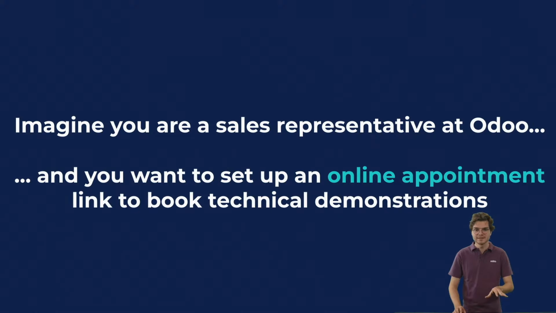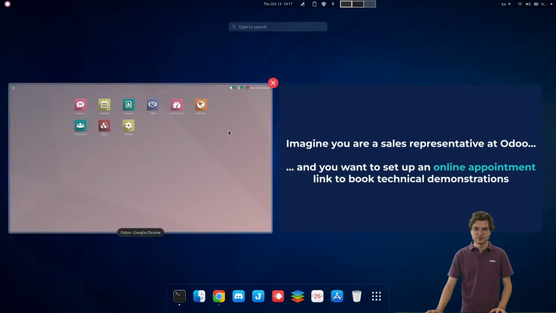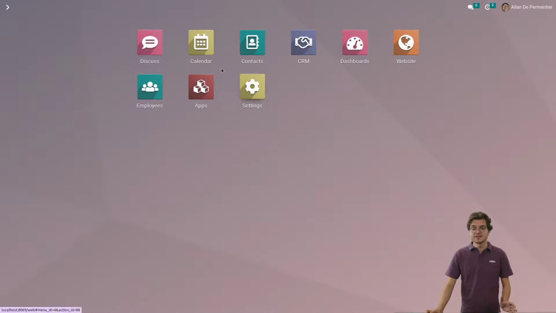But just before that, imagine that you are a sales representative at Odoo, congratulations, and that you want to set up an online appointment link to book technical demonstrations. And we'll see that it's very easily done with Odoo. Let's go to the database. So here I selected a few modules. The online appointment app is integrated into the calendar app, and it works very well as a standalone application. Obviously, it also works very well when you combine it with CRM or the website application.